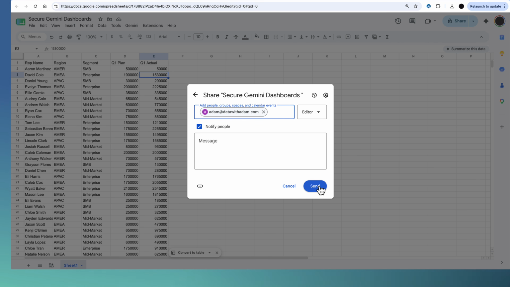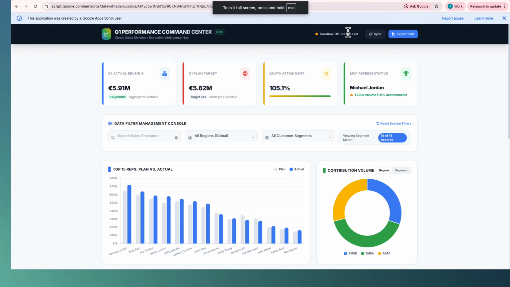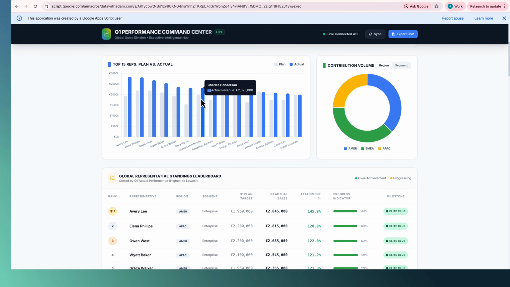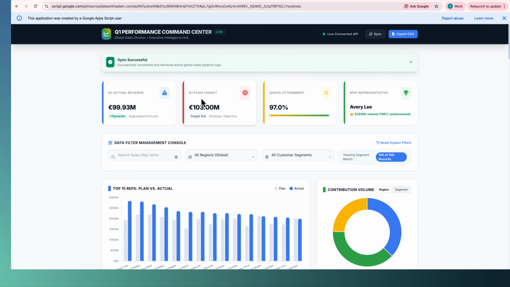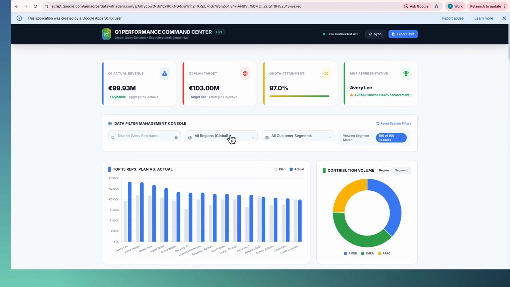And then when I go in and share it with that user, I can press send in here. And when I refresh this and resync it, I see the real data coming through. So a super secure way to share this dashboard with your users. This isn't only applicable to dashboards, it's applicable to all different types of web apps.